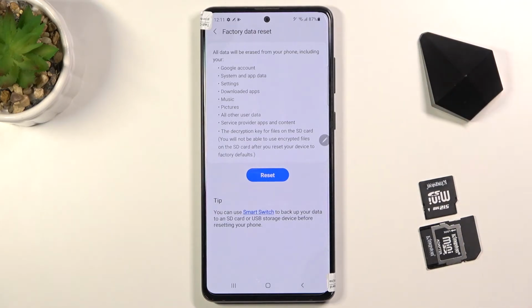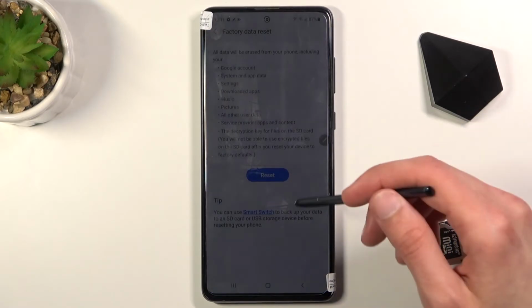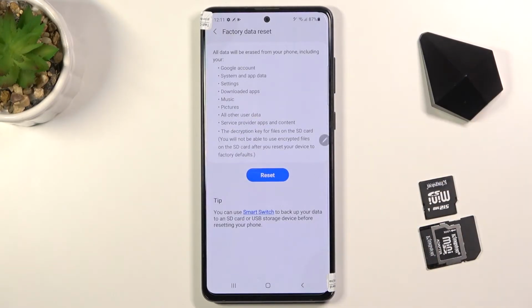downloaded apps, music, pictures. Now, to be honest, the most important part, at least in my case, would be things like music, pictures, and just some downloaded applications and overall data. So if there's something of this sort that you'd like to keep, back it up beforehand. Otherwise, you will lose it permanently if you decide to reset it without backing it up.